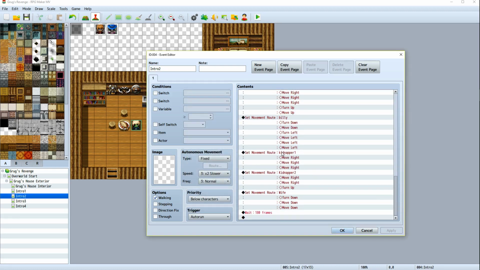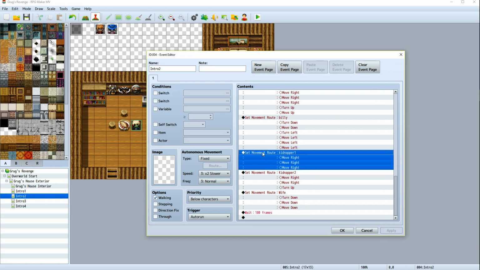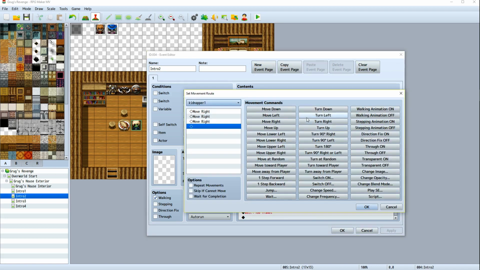Carl, who is Kidnapper 1's route right here, we need to... Oh, no, we need to edit, not new. Edit. I need you to turn right. I need you to move down. Then I need you to... Not turn right. Sorry. I keep thinking from the character's perspective. I need him to turn down. Then move down. Then turn right. And then stop. Okay.